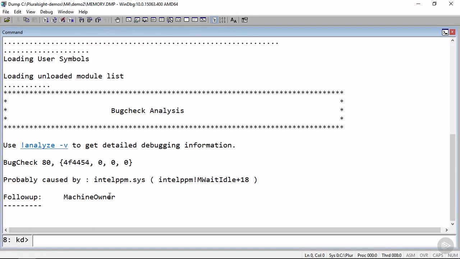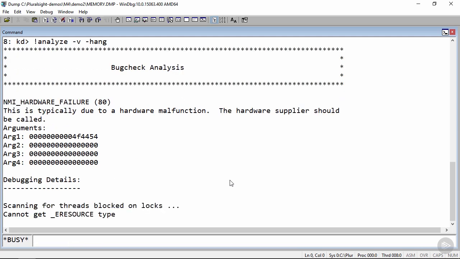It says that it was probably caused by Intel ppm.sys, which is actually the idle loop. The Intel power management driver gets involved there: if the system is truly idle, it will actually park the CPU. Chances are that it was caused by this Intel ppm.sys driver is very unlikely. We'll go ahead and start off with the !analyze -v -hang command. See if that turns up anything.